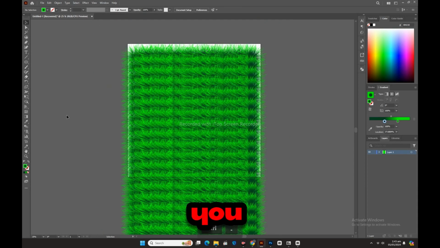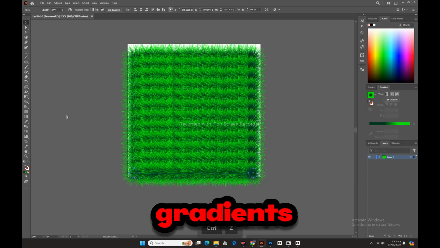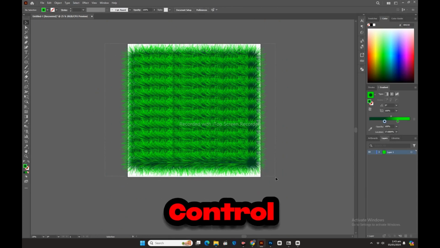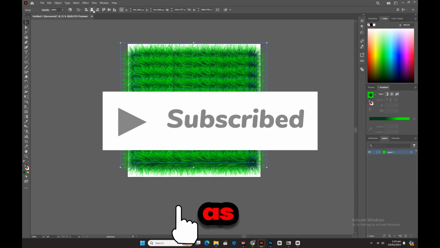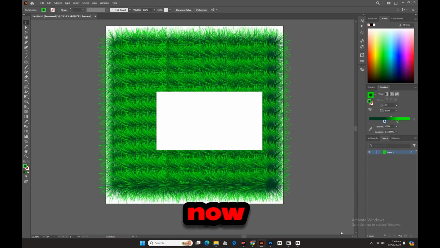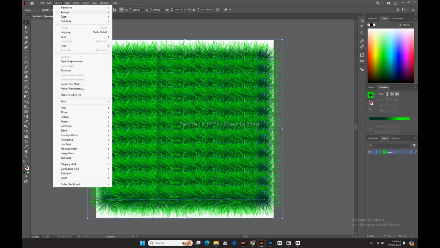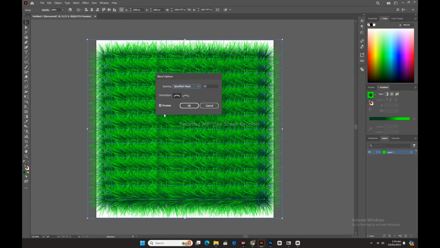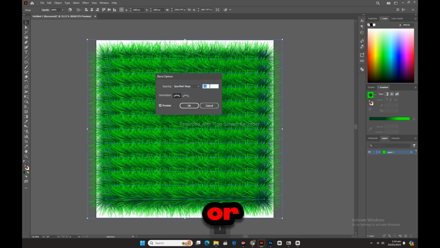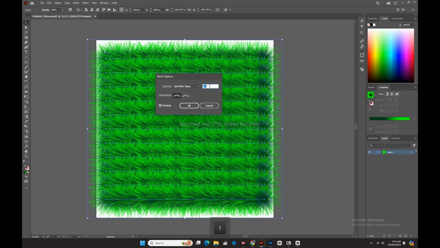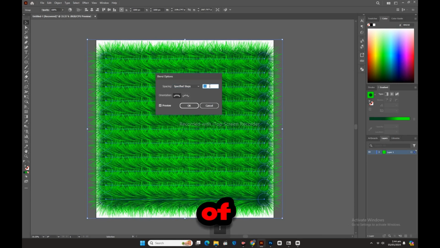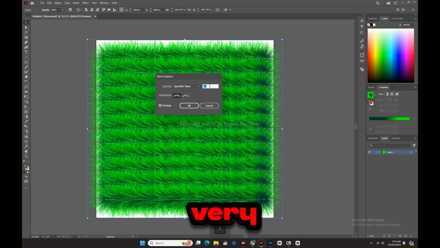At this point you can also change the color of the gradients. Now press Ctrl-D and take as many copies as you need and group them. Now go to the blending option and increase the specified steps and reduce. Here I am expanding now. Our texture is ready. Of course you will like this grass texture very much.